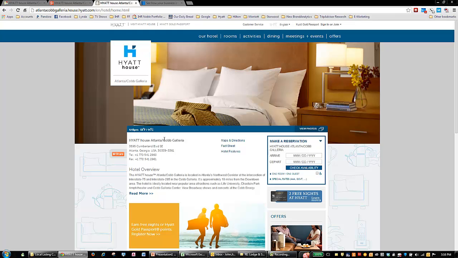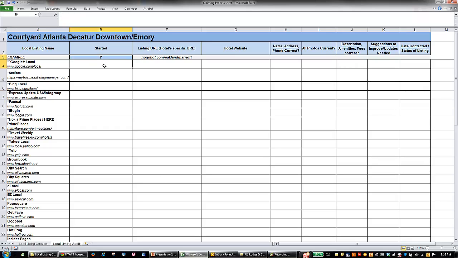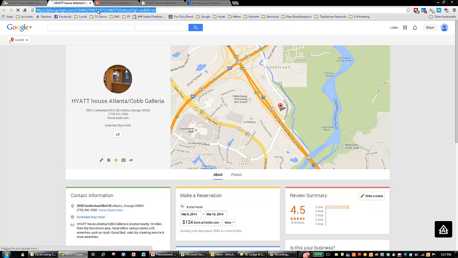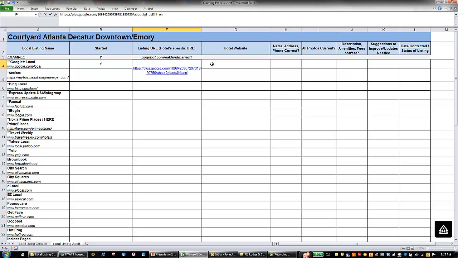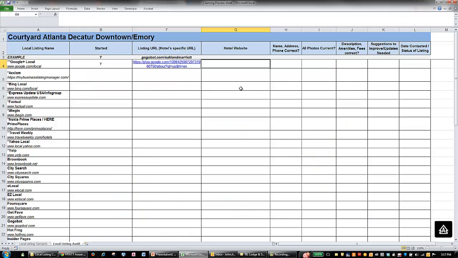But you see this slash there? Does it have that slash? In this case, it does, hence consistency. Once you've gathered that information on the spreadsheet, what I will expect from you is that you have started the process. The URL listing for that hotel specifically would be what comes up if you click on more info, which would be this landing page, which is their Google Plus / local merged account. So you drop that in. The URL of the website would be the URL of the website. You would drop that in.